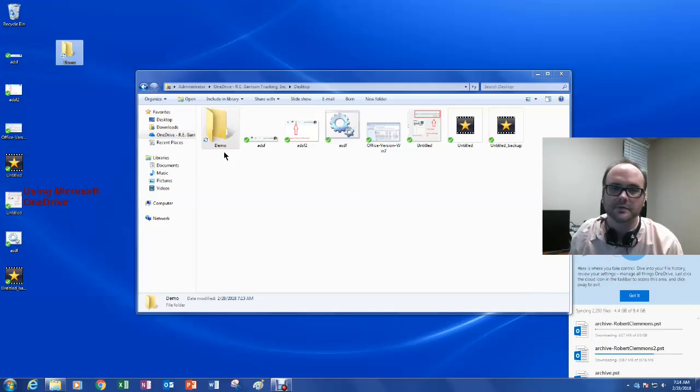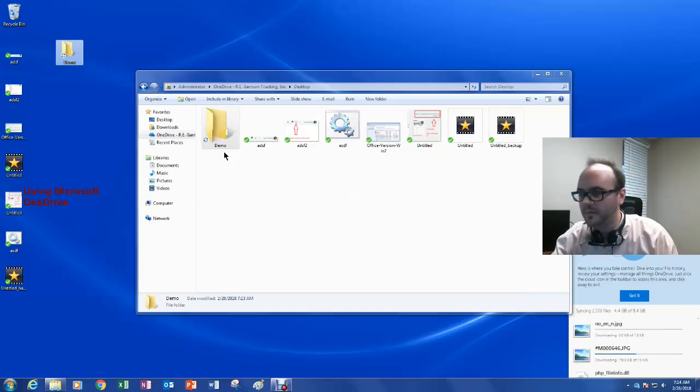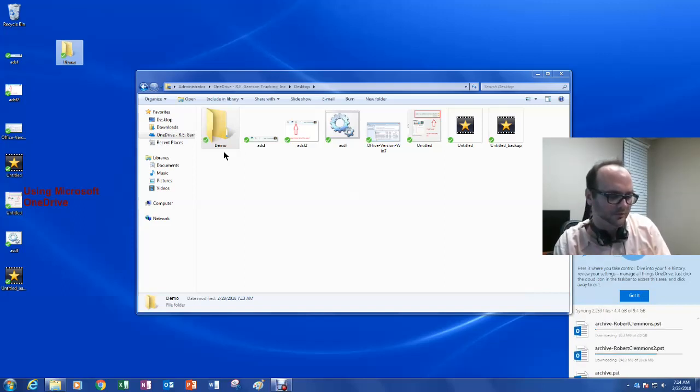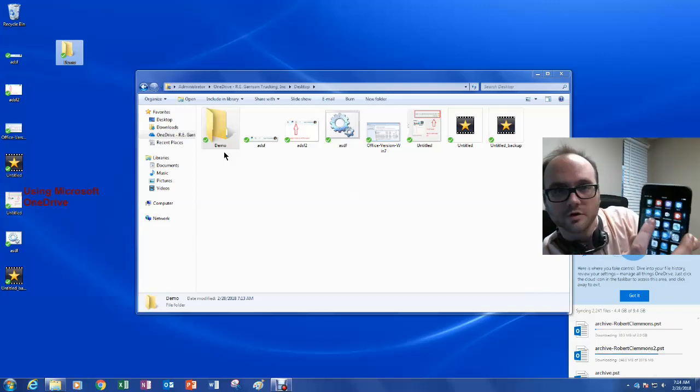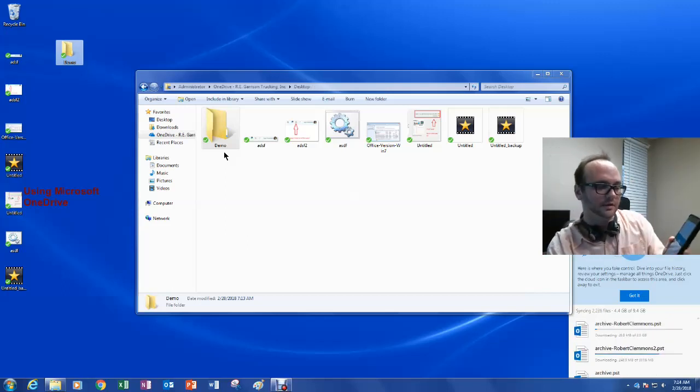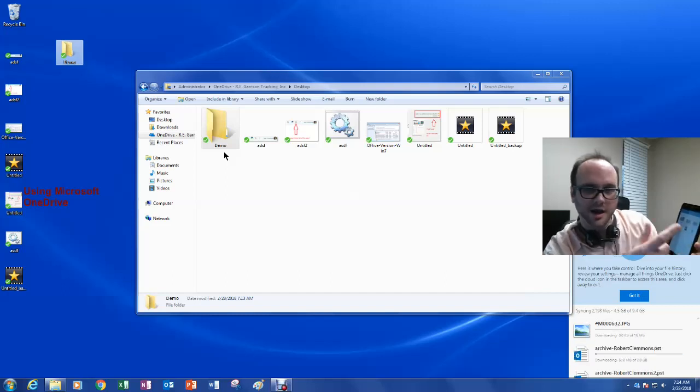You can access it from your phone. Like on my phone, I have an Apple iPhone. You can do this on Android also. Let's see, I have the OneDrive app. So I click that. I've already signed in my account, set everything up. And then you'll see once this loads, I've got access to all my folders.